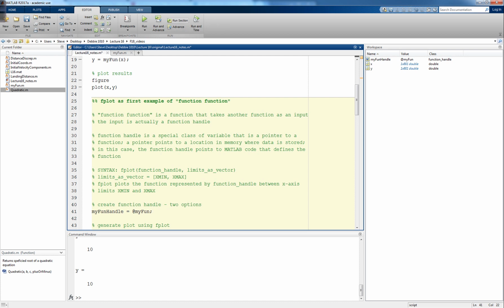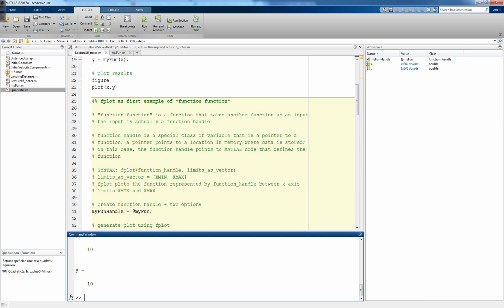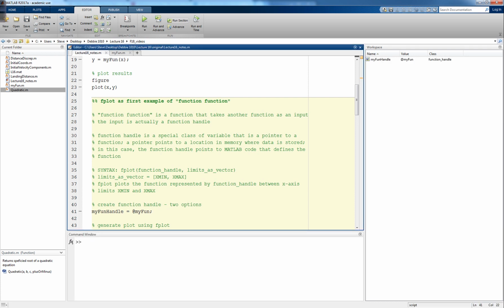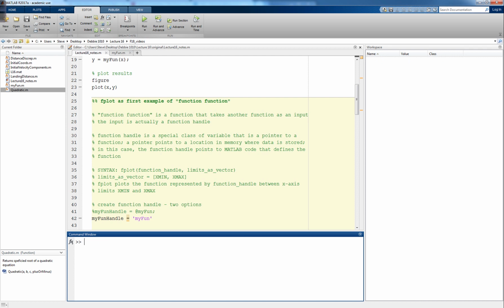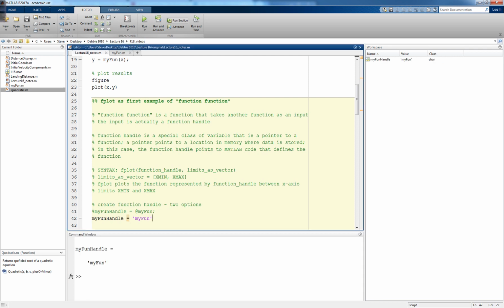Let's run this section of code and, okay, let me clear and then run so it's a little easier to see what's going on. Okay, so now in the workspace I have a variable called myFunHandle, and its class is a function handle. Okay, the other way to create a function handle is just as easy but different, so let's comment that out. We'll use the same variable name, myFunHandle. The other way is to put the function name in single quotes. So myFunHandle equals single quote myFun single quote. And again, let me clear, clc, run this section, and there again in my workspace I have a variable named myFunHandle.